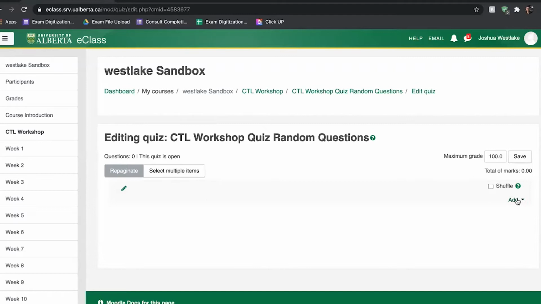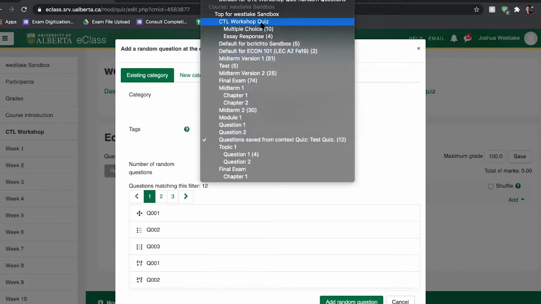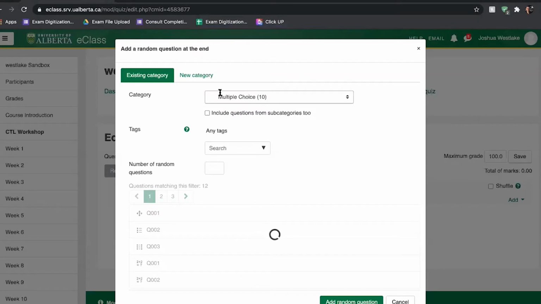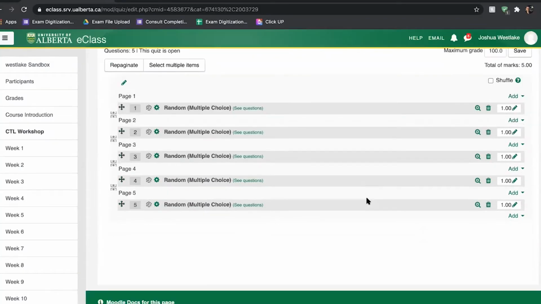So I'm going to click add, and this time instead of clicking from question bank, I'm going to click on a random question. And then you'll see a page that looks like this, and then from the category, under my CTL workshop quiz, I'm going to select multiple choice, and under number of random questions, I want 5 of these. So I'm going to click add random question, and now you can see I have my 5 questions added.